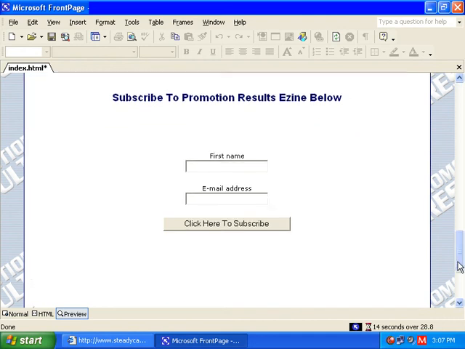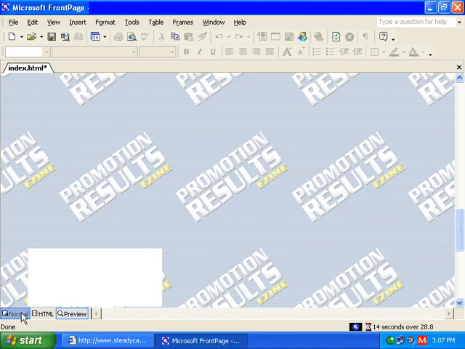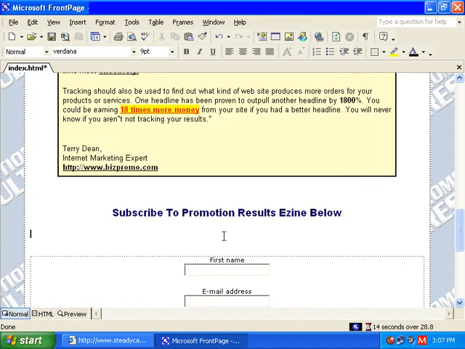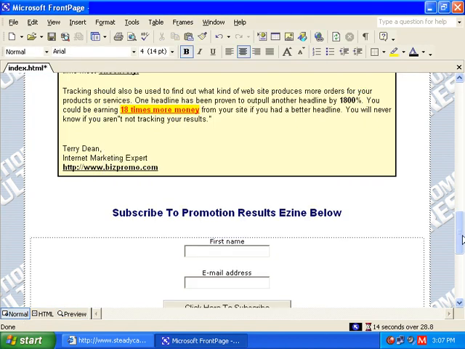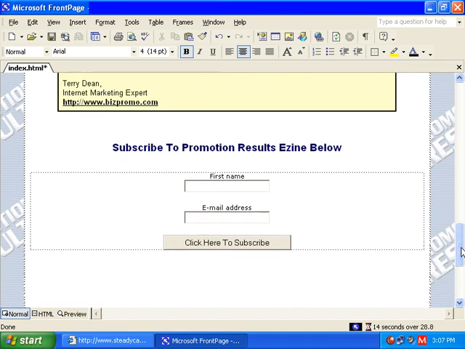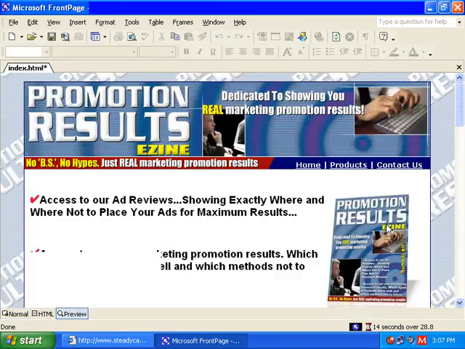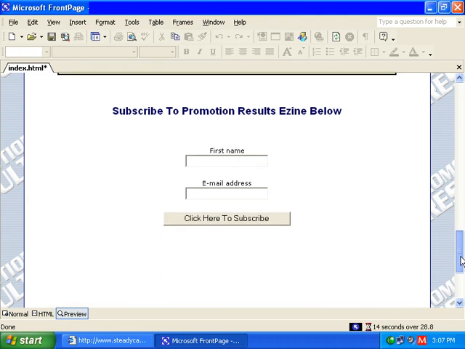So this is how it looks. You can adjust it. Okay, so this is how you do it. When you upload this page to your website, this is the page that your viewers or prospects will see. They will subscribe by writing their name here and the email address here. And once they click this subscribe button, they will be subscribed to your ezine, and then you can follow up with them.